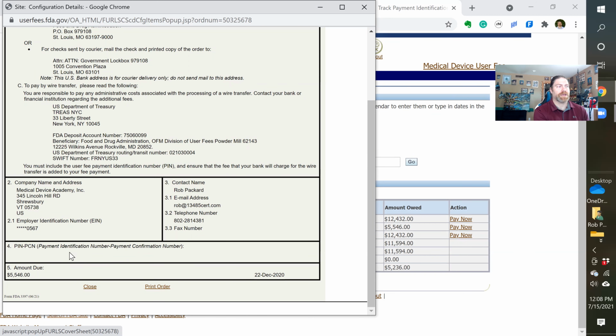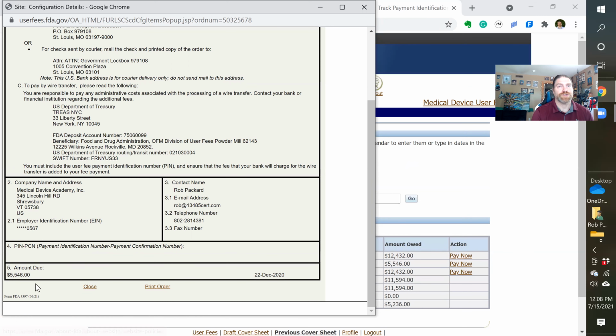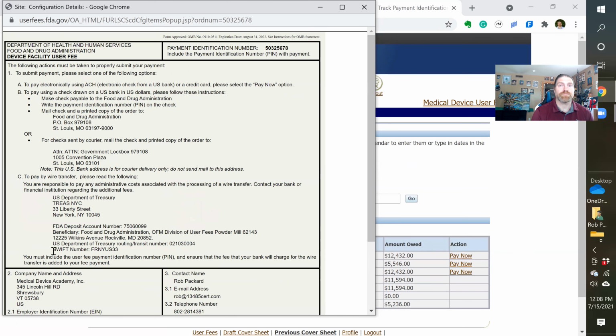When you initiate the payment, you're going to get a PIN number. That's the payment identification number. The PCN is the payment confirmation number. That shows you the money is cleared. If you don't get that, but your bank shows the money's removed from your account, you need to get some clarification from the bank and send that off to the FDA's accounting department, and they'll fix it for you. And it won't be quick, but that's your only option.